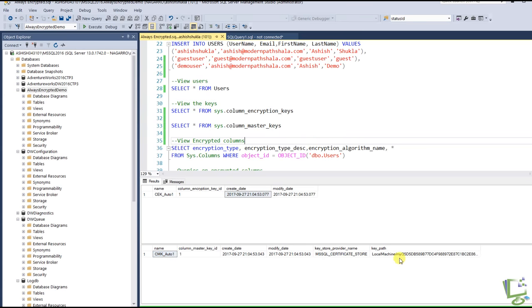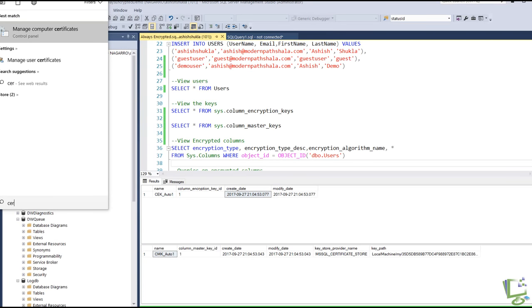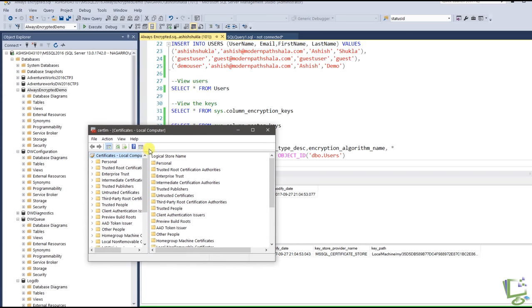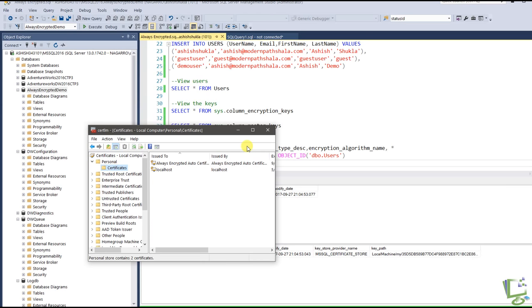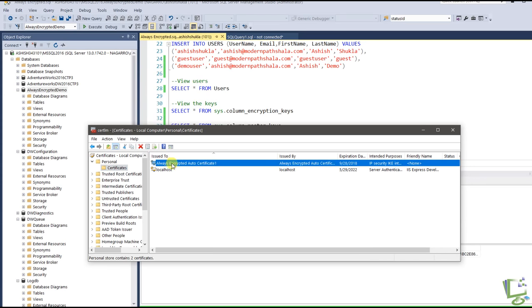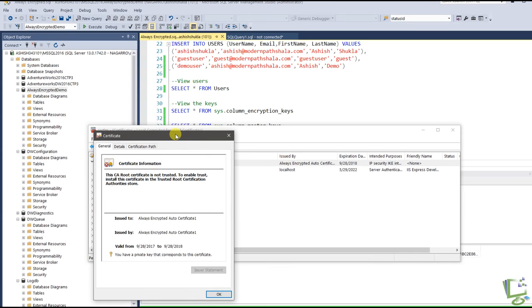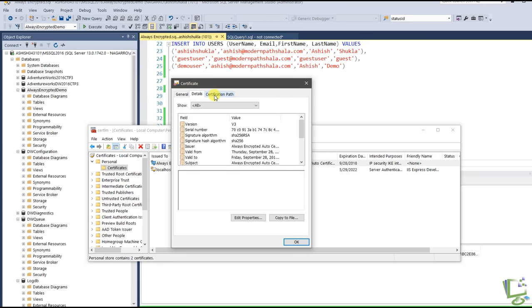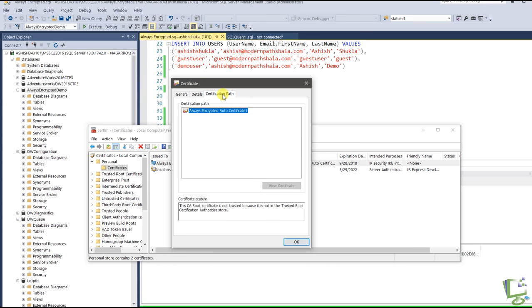Now we can see the created CMK_Auto1 certificate in the certificate store. So let's open the certificate manager. In the certificate manager, in the Personal category, click on Certificates. Here we can see that a new certificate is created, the Always Encrypted auto certificate. If we double click on this, we can see further details of this certificate. We can see the algorithm used and the certification path.